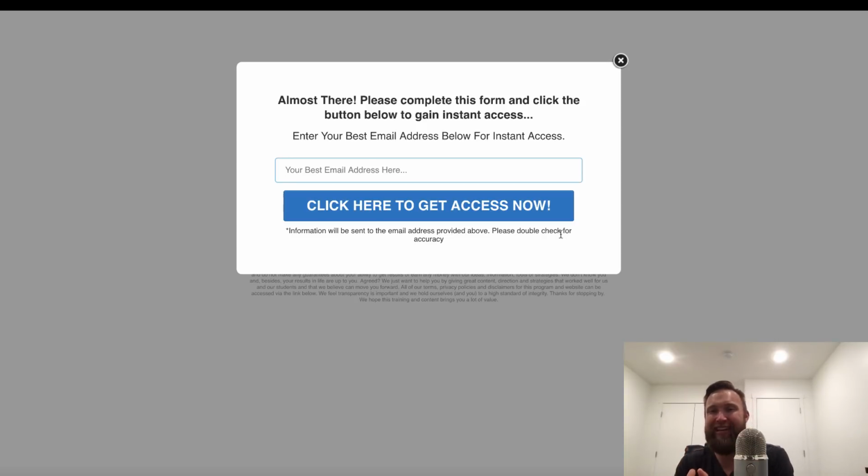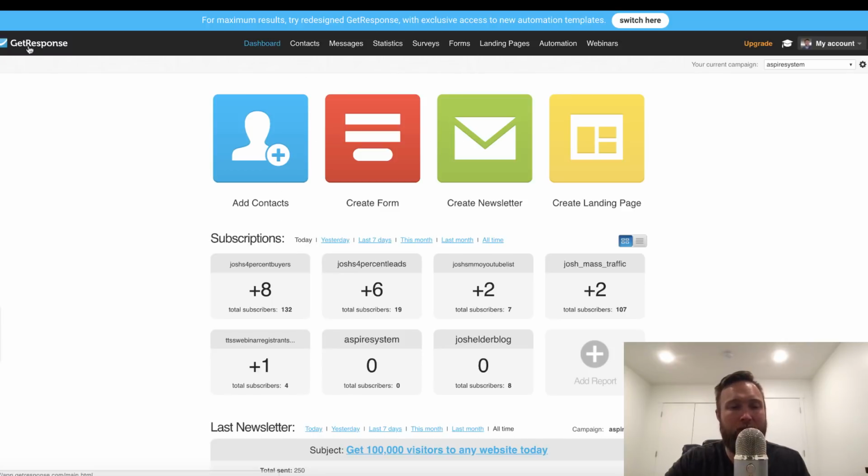When somebody enters their email address, they're added to an autoresponder. This is an autoresponder called GetResponse right here, and it's one of the autoresponders that I use. I have other autoresponders that I test with, but I've used this one for about the past 5 years. And when somebody enters their name and email address, it's going to show up right here. It's going to show up as a lead.